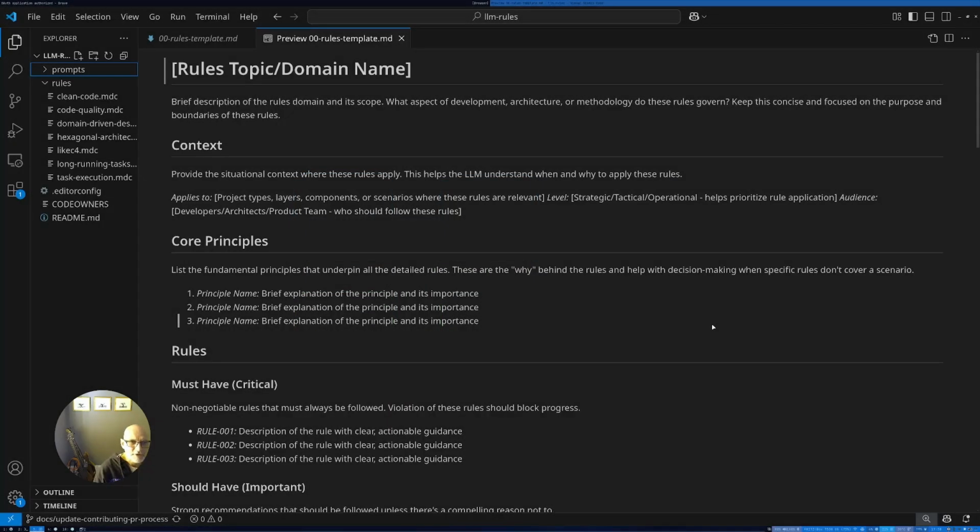Okay, so let's take a closer look at what this rules template actually looks like before we start using it. Firstly, you'll see it's got a clear title.